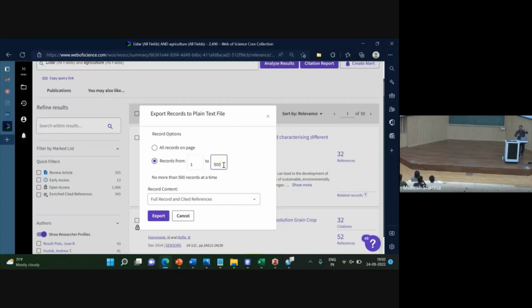So it downloads a text file and that text file has information about not only the journal, but also the citations. So it has a full record, right? And you do it for 5 times in this particular case because you have 2,490 papers. I've already done it for you. This takes about a minute or so. I've already done it. Okay.